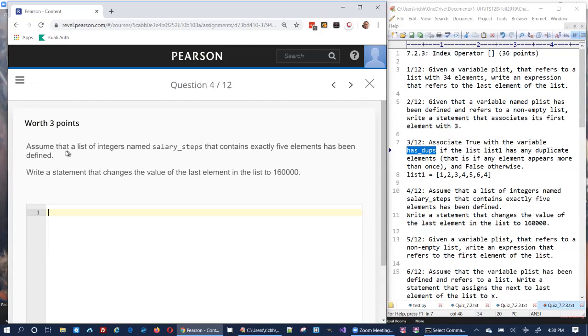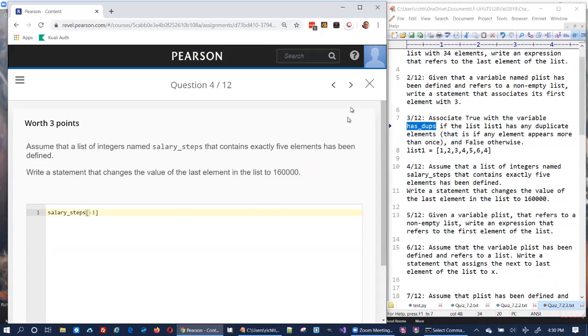Question 4 here is assume a list of integers salary steps contains 5 elements defined, and write a statement that changes the last element to this amount. Okay, so we just need to be able to refer to or reference the last element, which is salary steps. This would be salary steps this. That's the last element. All right, that's question 4.